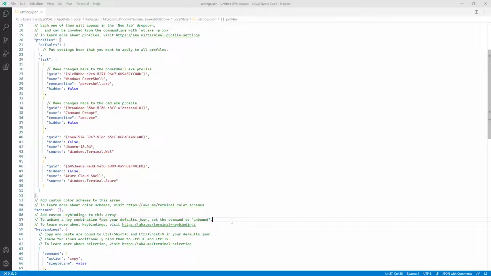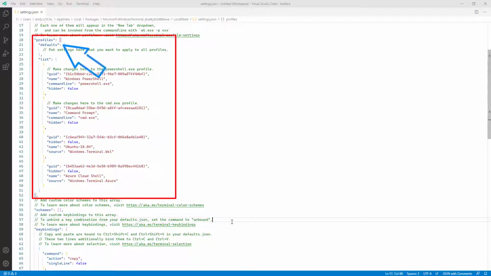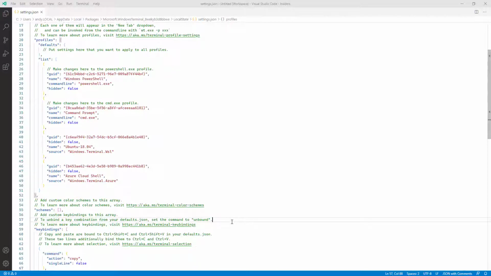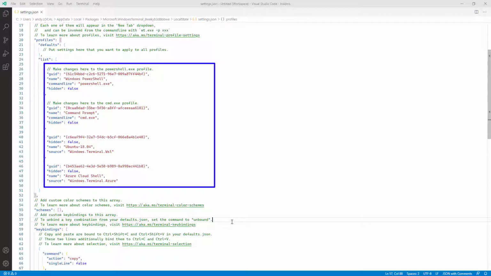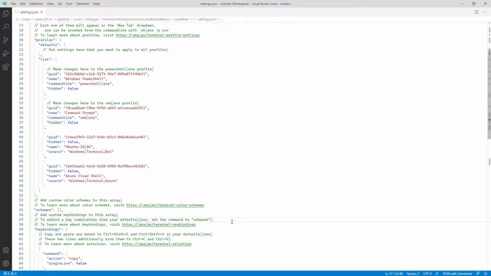The main part of the settings JSON file is the profile section, which starts here and goes right down to here. Profiles are the options we have in our drop down box. As I said, I have 4 profiles, which can be seen here. Number 1 PowerShell, number 2 the command DOS prompt, number 3 WSL, Windows Subsystem for Linux, and number 4 Azure. The first part are the defaults which apply to all the profiles. We will add some settings here later.